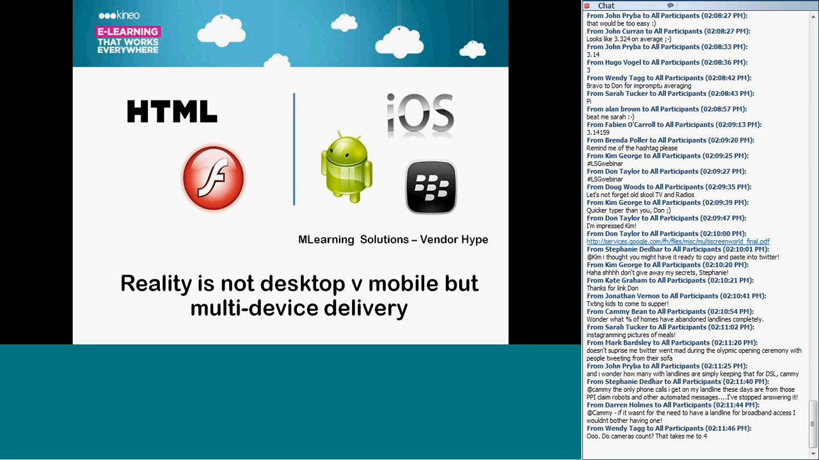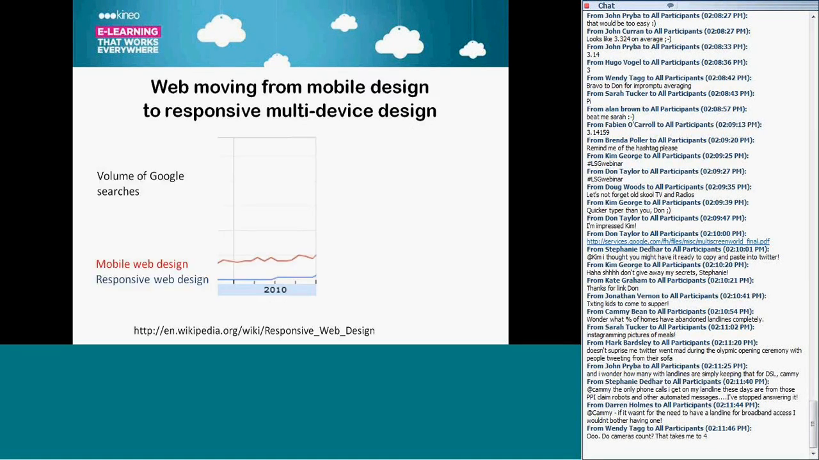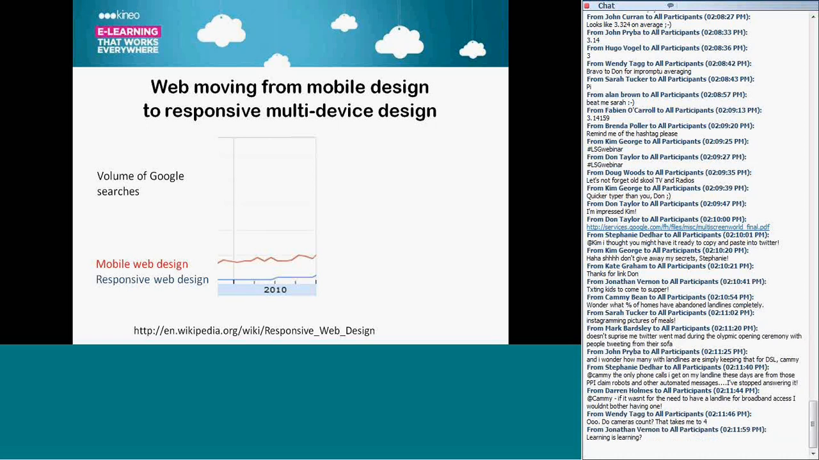The reality is not desktop versus mobile, but multi-device delivery. It's simply not that straightforward binary split. And we can see that. I've been doing some research about the web, and when we look at the web, you can see it moving from mobile design to responsive design for multiple devices.